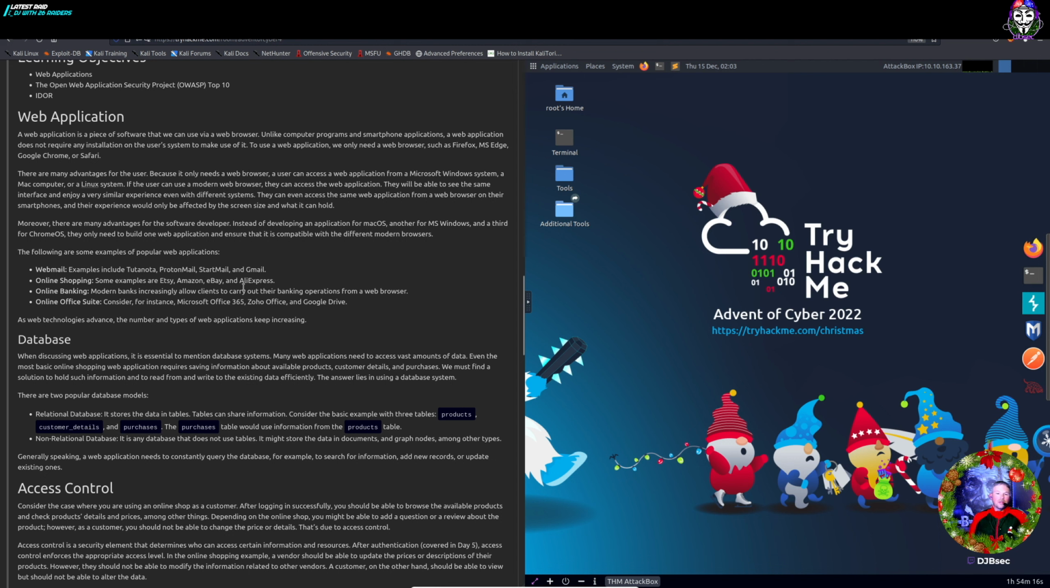All right, moreover, there are many advantages for a software developer. Instead of developing an application for Mac OS, and another one for Windows, and another one for Linux, or Chrome OS, they only need to build one web application and ensure that it's compatible with the browsers. The following are some examples of popular web applications you may know.